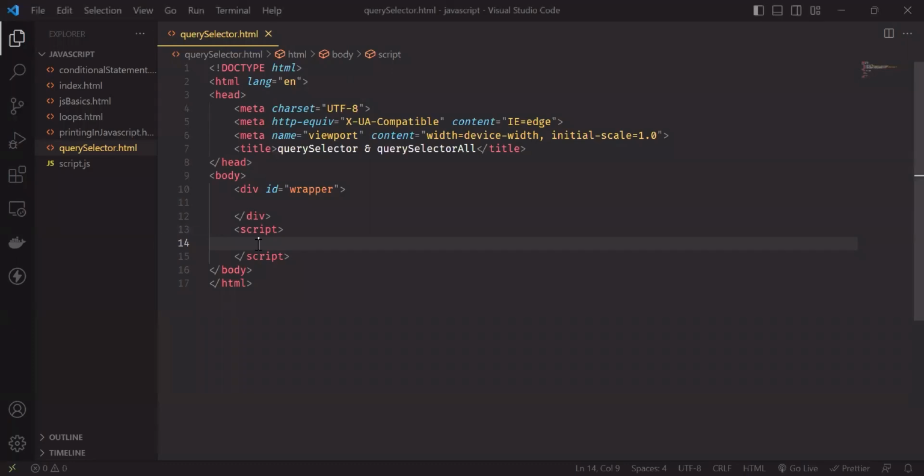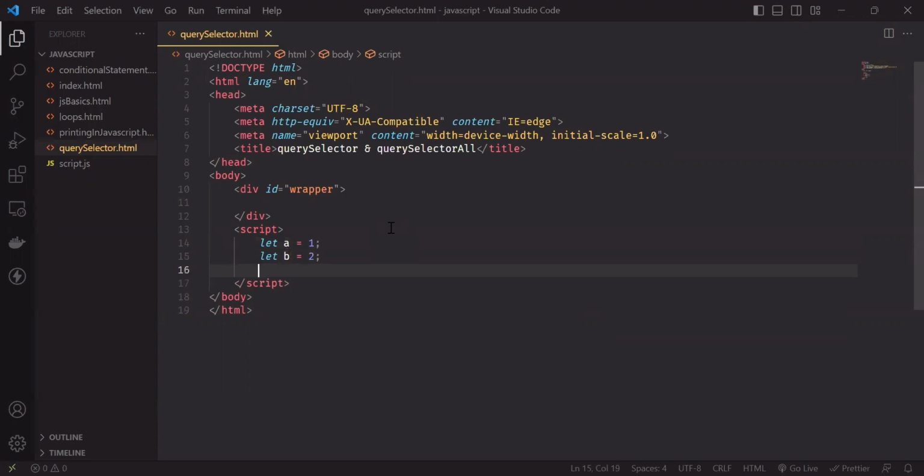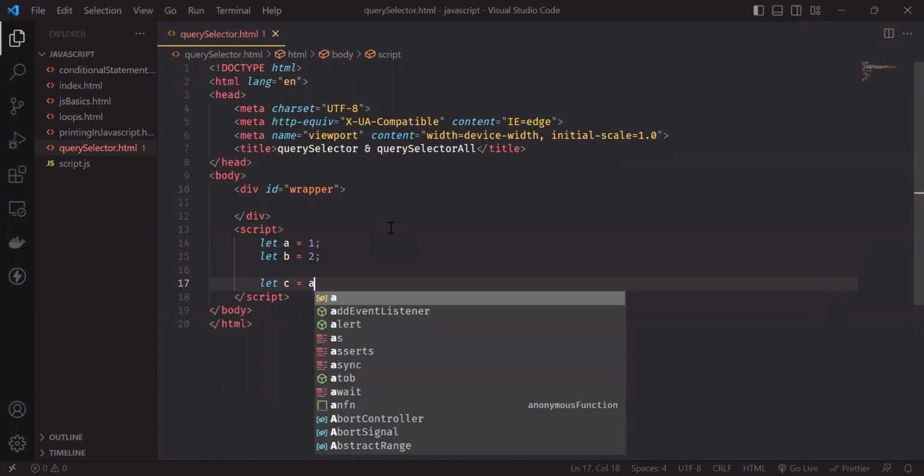So we're going to look at querySelector and querySelectorAll. First of all, why do we need these two functions? Let's understand that. Let's say I have a variable A whose value is 1. I have another variable B whose value is 2. And let's say I want to get their sum.